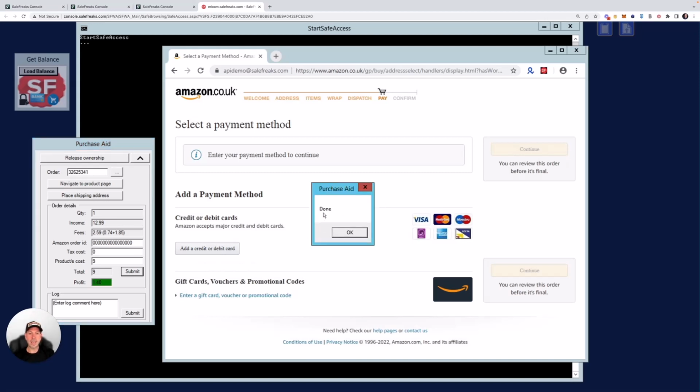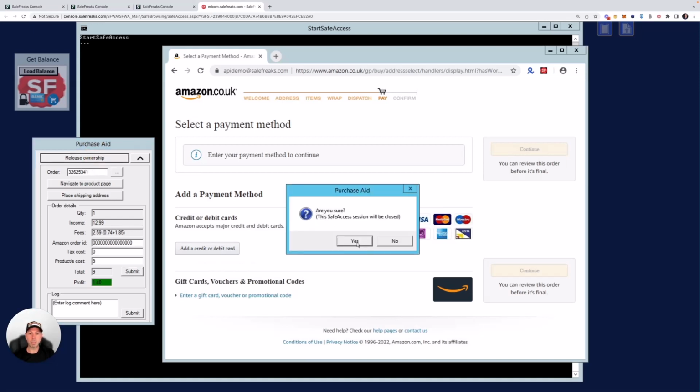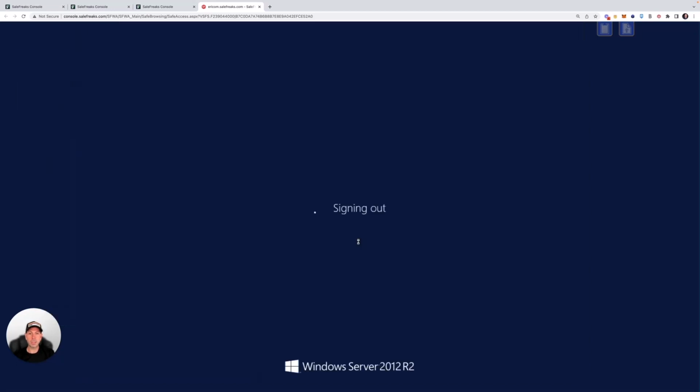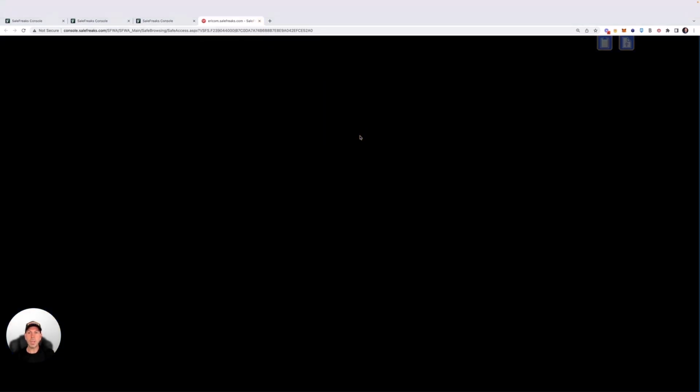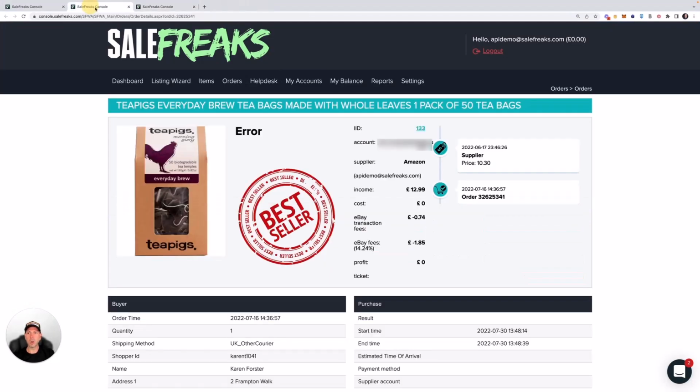So as you can see, that's been done. We're happy with that. We just go ahead and click OK. Like I said, what we want to do is just click release ownership and confirm it. And that will sign out of safe access, which is exactly what we want to do. And we can just close down that tab as well. So we can come out of that, and we want to go back onto our order page.